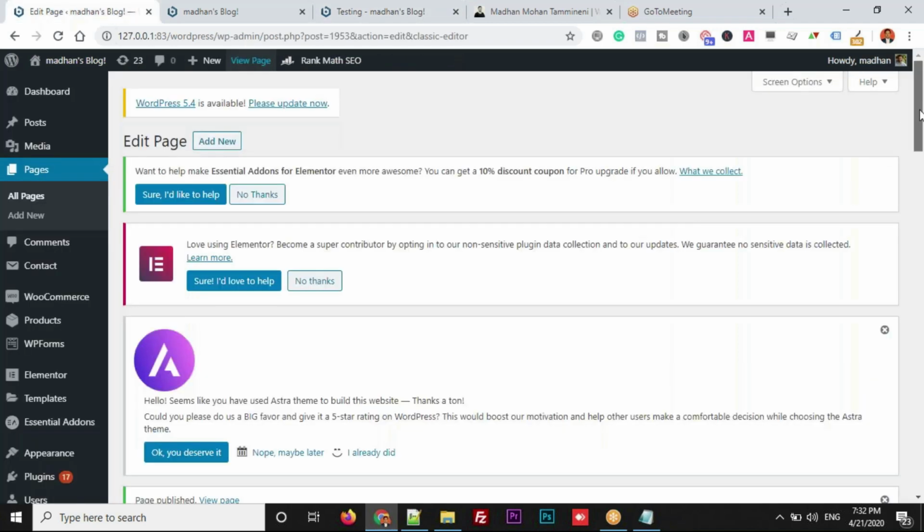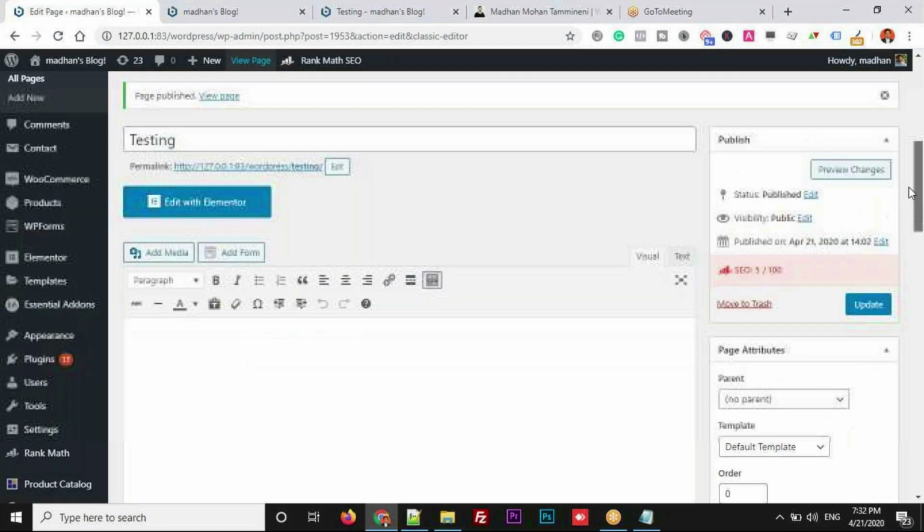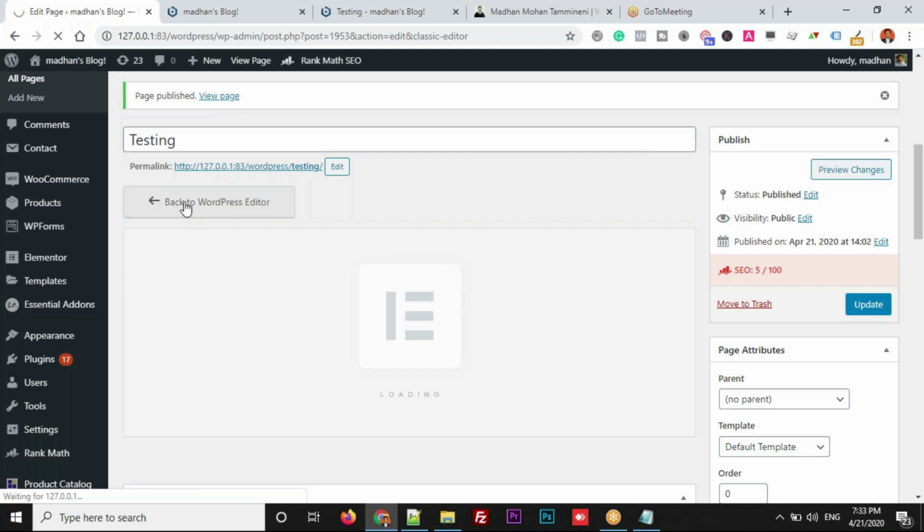Now the page has been created. You are supposed to structure the page and you need to add the content. For that, you'll have an edit with Elementor button here, right? So just click on edit with Elementor.